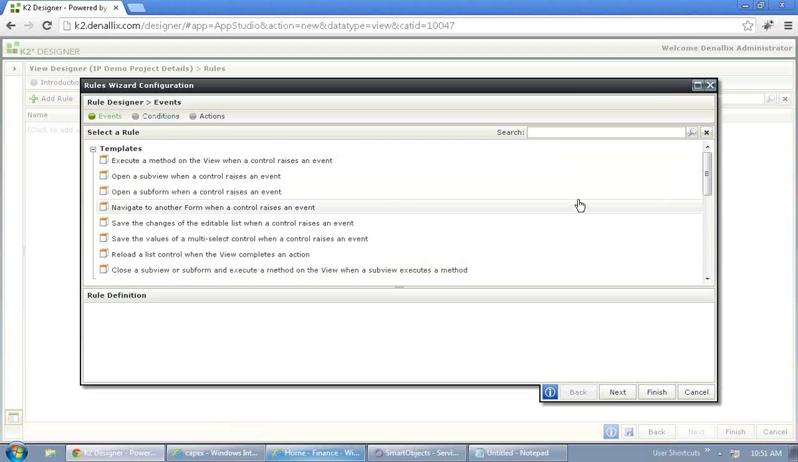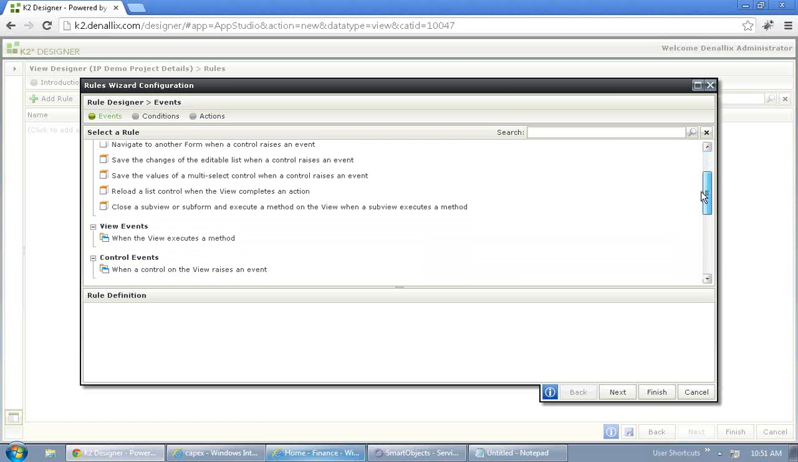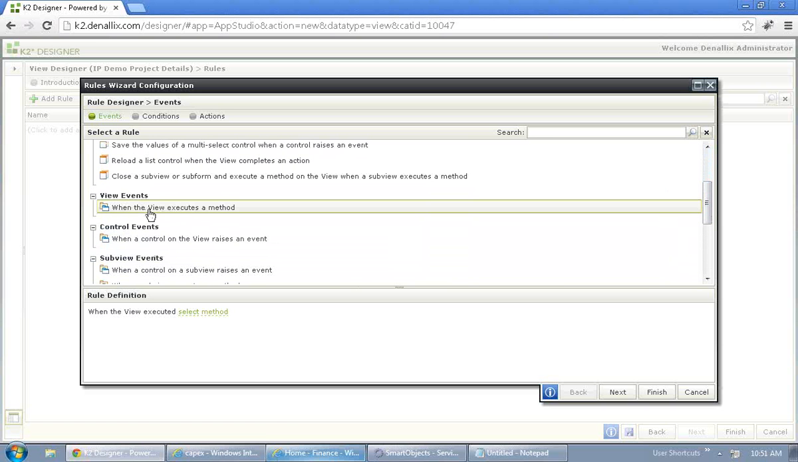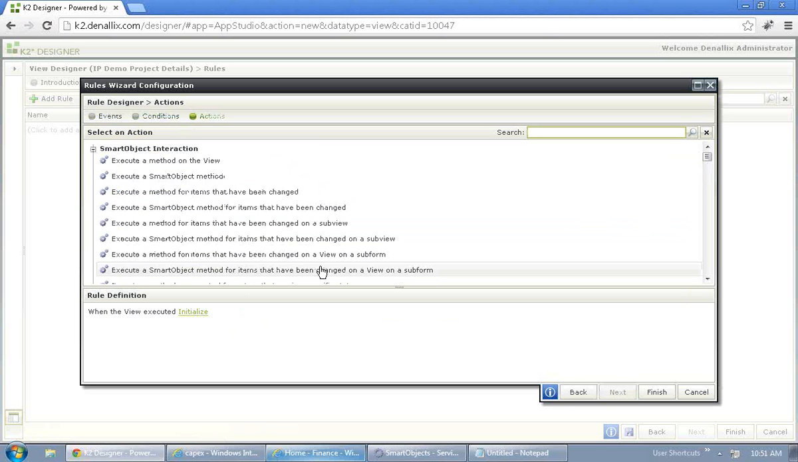We can select from a variety of different templates here as to when people perform certain actions. We can have different view events here as well, and things like, when this form's initialized, what do we want to have happen? We can then get this concept of conditionals. We'll only fire this and perform this rule based upon certain things. And then what's the action we want to take? The actions can be a variety of different things, like calling services, loading data, turning fields on and off, making them read-only, validating fields, things like that.